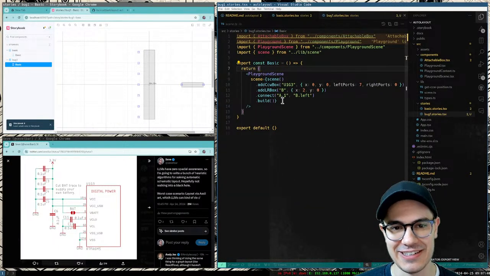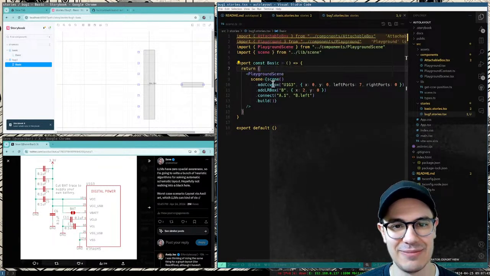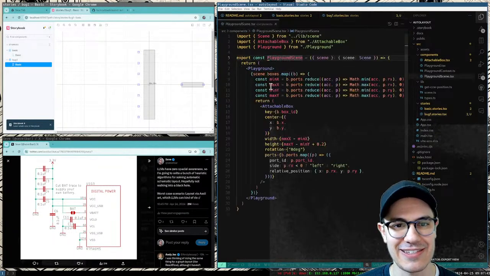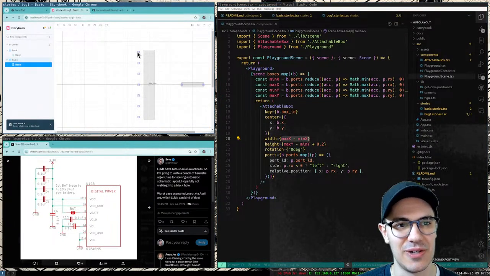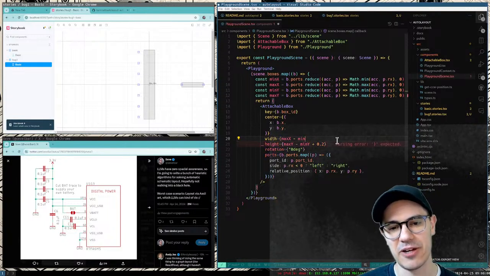You've got a scene. I don't think the width is part of the scene for whatever reason. Maybe it should be, but I think it's computed somewhere. Yeah, there we go. It's computed here, and it does max x minus min x. So it's centering the box, but it's kind of a dumb algorithm.